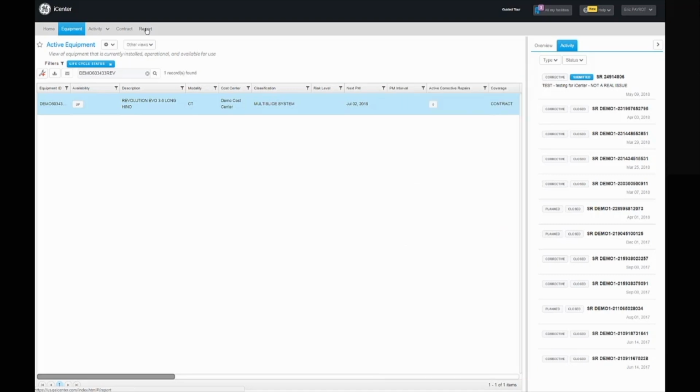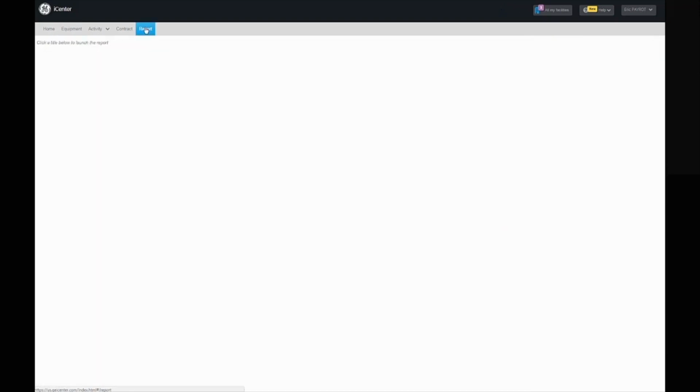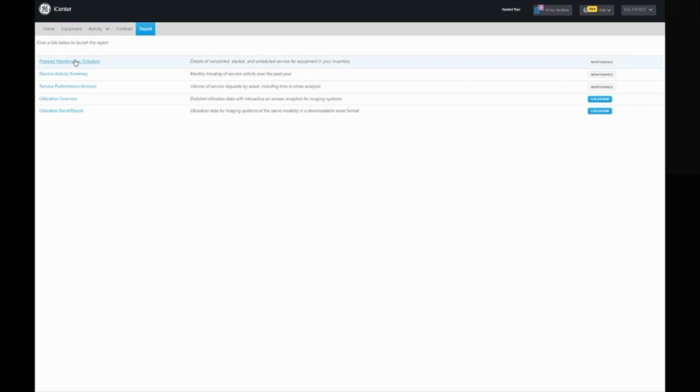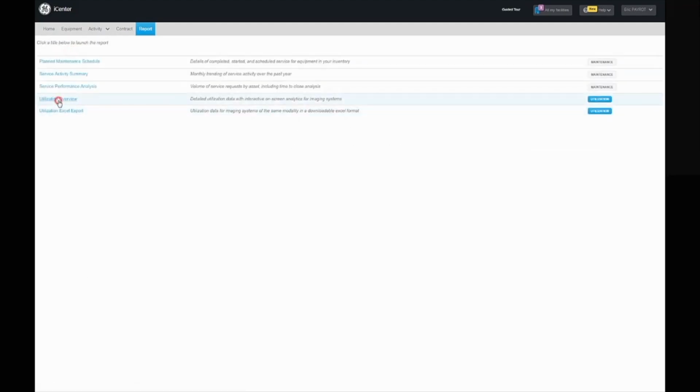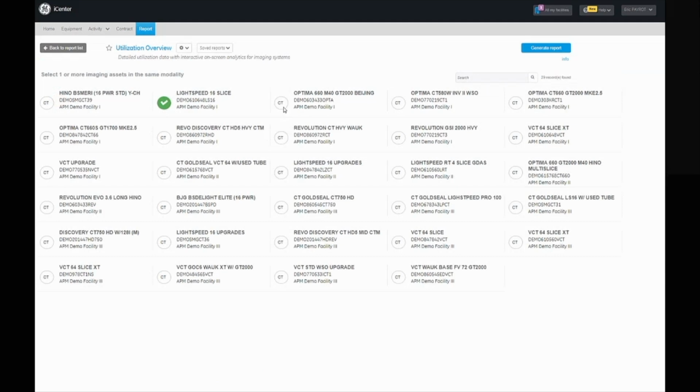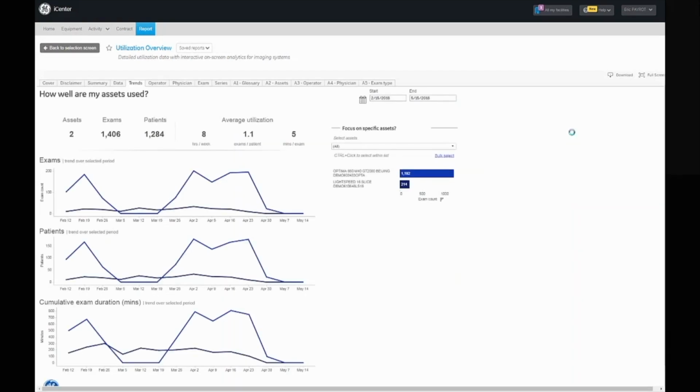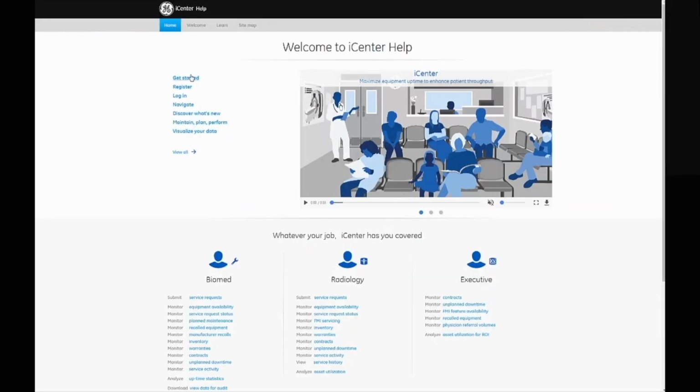The Report menu allows you to launch summary reports about maintenance and service activity, as well as utilization reports for connected imaging equipment. These reports provide trends and analytics that help you optimize usage of your assets. In case you need assistance, you can contact support or access the online iCenter Help Center.